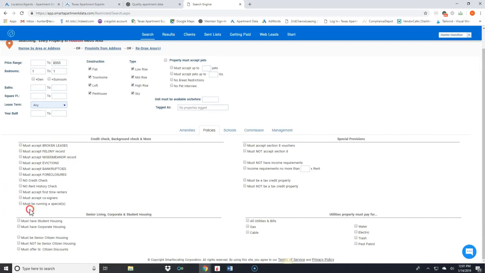Right here it has all their rental criteria. So we are going to click on broken lease. This also has felony, misdemeanor, eviction, bankruptcy, foreclosure, no credit check, no rent history check, and move-in specials are also down here at the bottom. We also have senior living, corporate living, or student housing. If someone wants any bills paid, they can click on this. Now be careful about doing this as not too many properties are all bills paid. Then special income requirements, Section 8, which we don't really work with, but sometimes we can put in, looking for 2 times the rent or 2.5 times the rent.